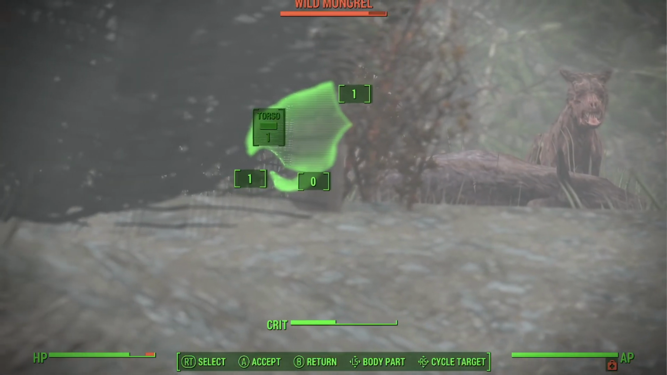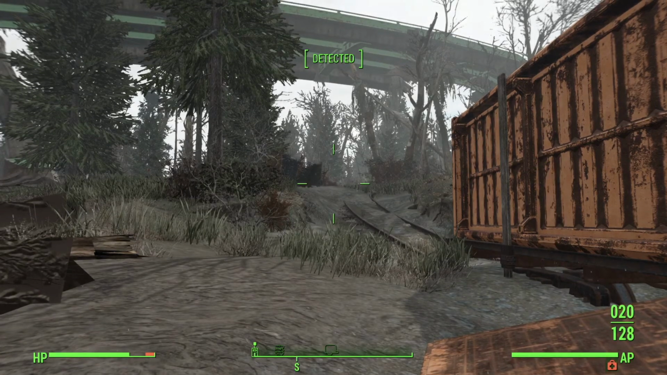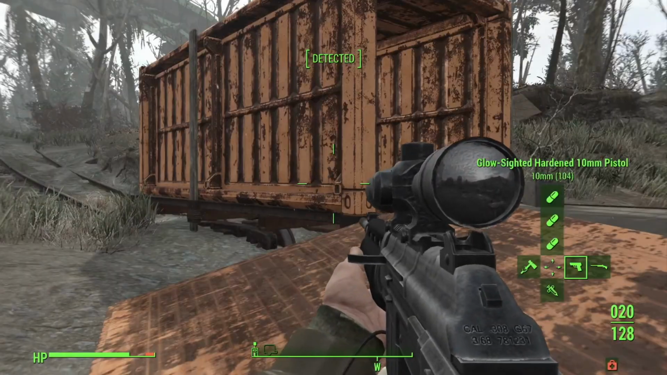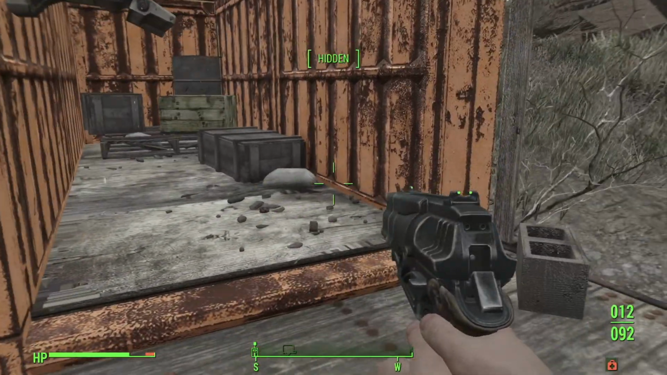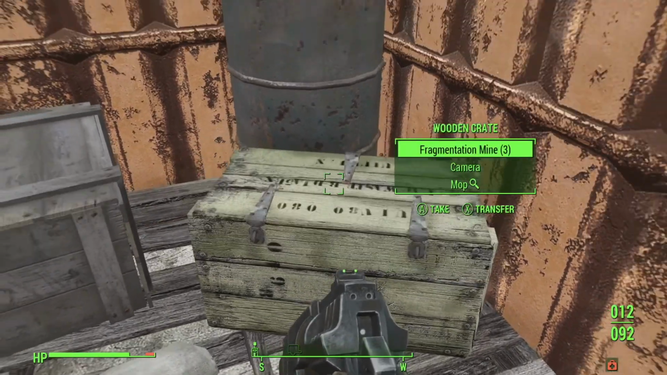Something's nearby. Looks like a couple dogs killed. Is it a Brahmin or a Yao Guai? Deal with them in a sec. These.